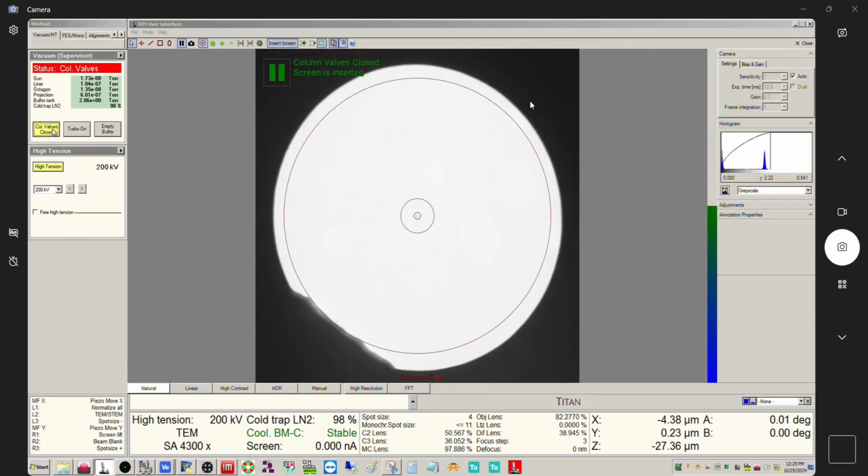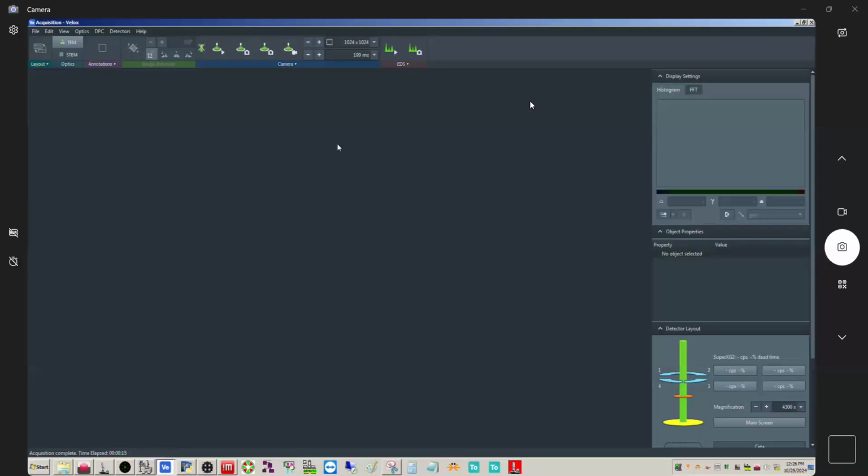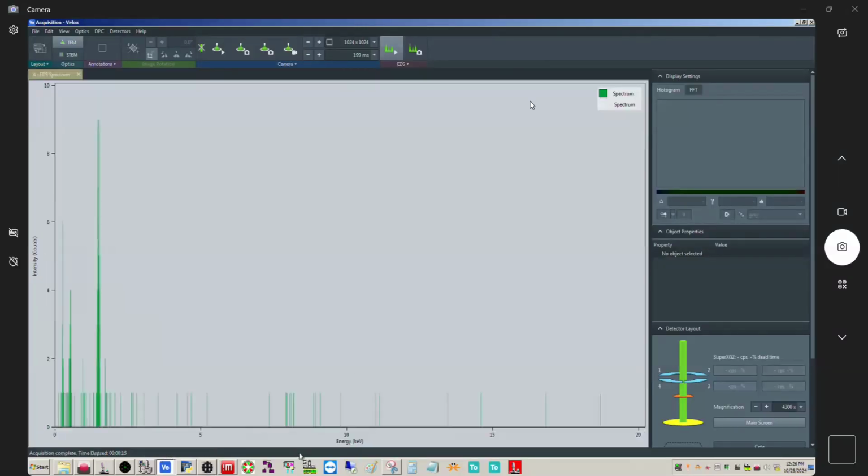Okay, so let's open the column valves here. Okay, and I already have my monochromator centered. You can see I'm already at eccentric height, so you want to be there as well. And then we need to make sure that we're actually, so right now we're not illuminating any part of the grid. If we go to Velox acquisition here and just do EDS, so we're seeing a little bit of a copper peak here, but not enough.